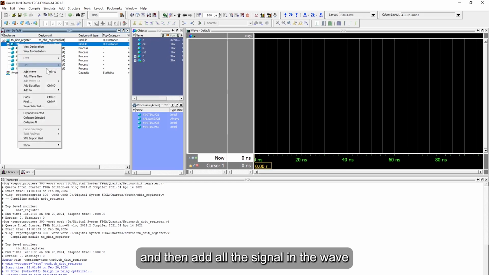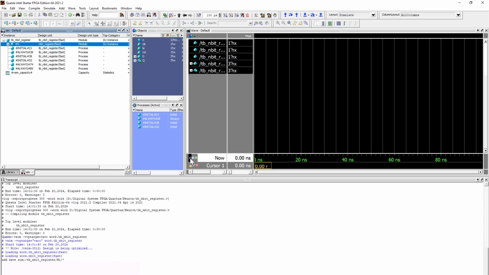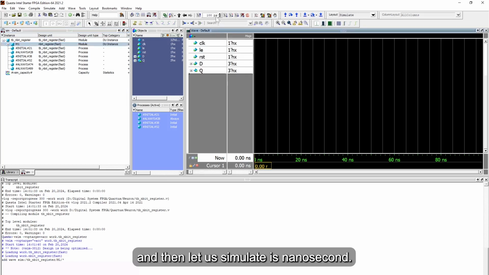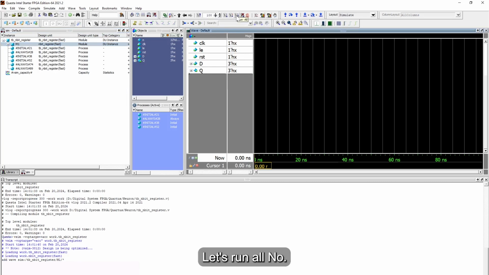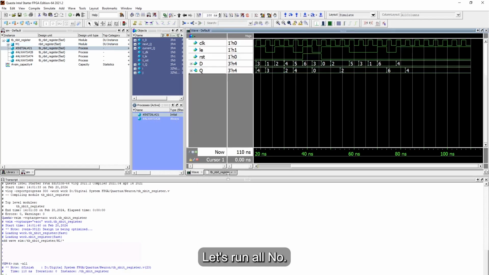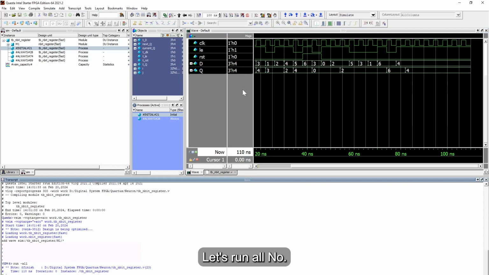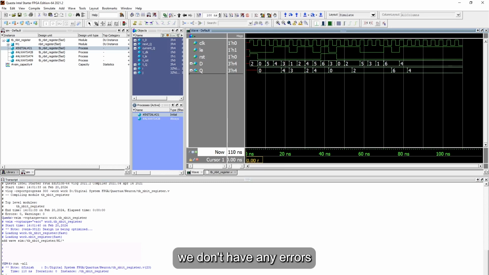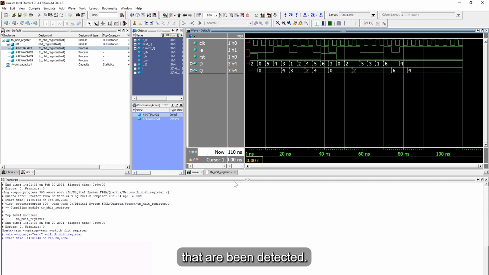And then let's add all the signals in the wave. And then let us simulate this nanosecond. And let's run all. No. So now we can see that we don't have any errors that have been detected.